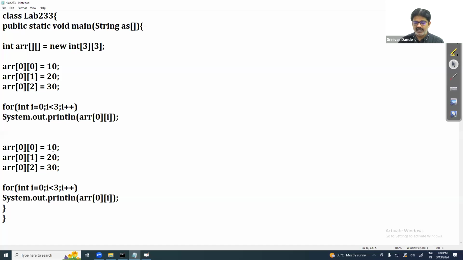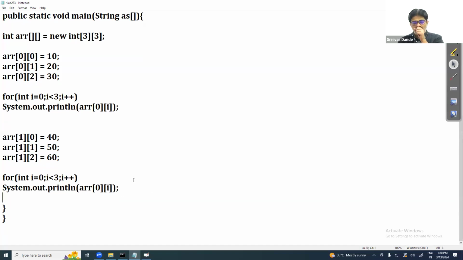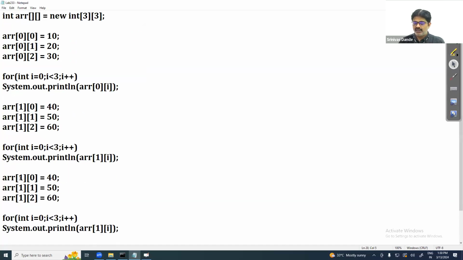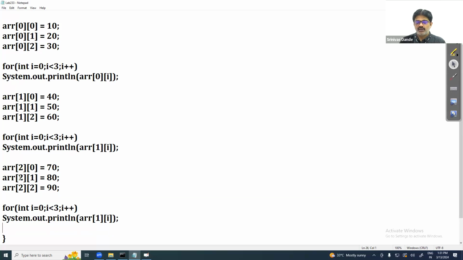Second array I'm initializing. Second array, how? This is fixed as 1, right? And I want to make it 40, 50, 60, so the second array is initialized with 40, 50, 60. What's the change in this? This is 1 comma I. Yes, 1 comma I. Same for the third array, 2 and 2. This I'll fix as 2.